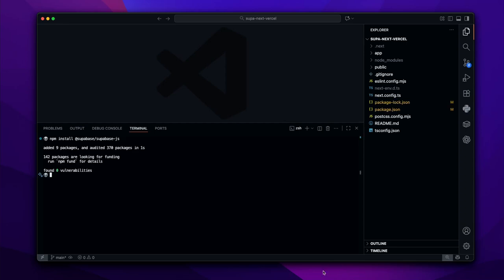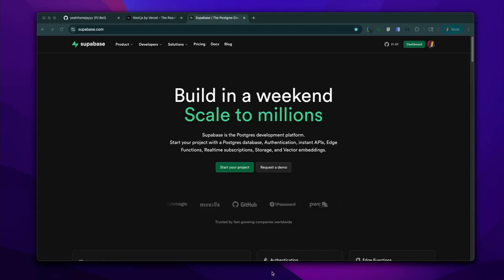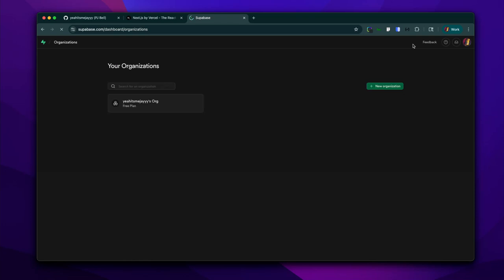Perfect. And now what we're going to do is jump over to Supabase. Okay, so here we are on Supabase. I already have an account. If you don't have one already, go ahead and sign up. And then you're going to go to your dashboard.